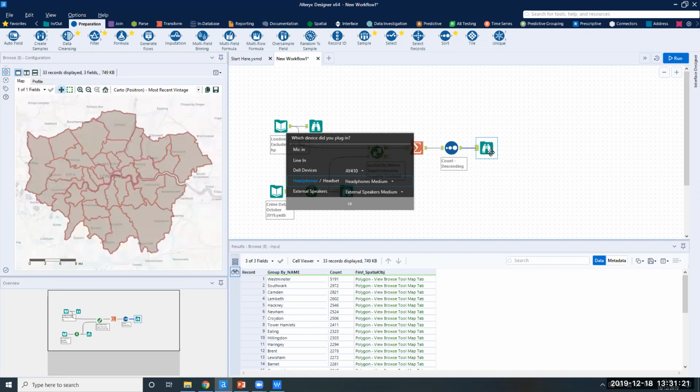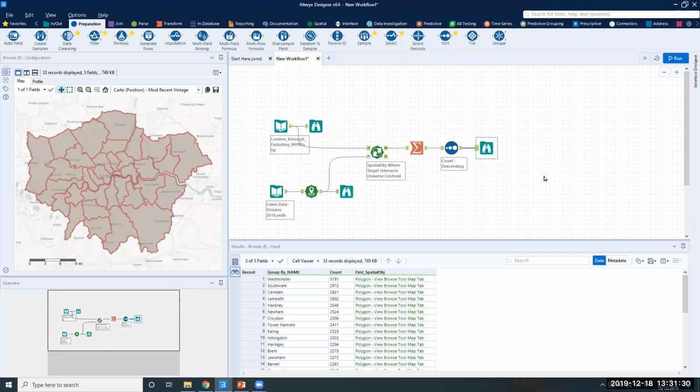And I've just clicked on the browse tool. Yeah, so we can see the output of the sort tool is the count of crimes in order, and we can see that their boroughs are attached. So Westminster here has the highest number of crimes with 5,191 crimes.